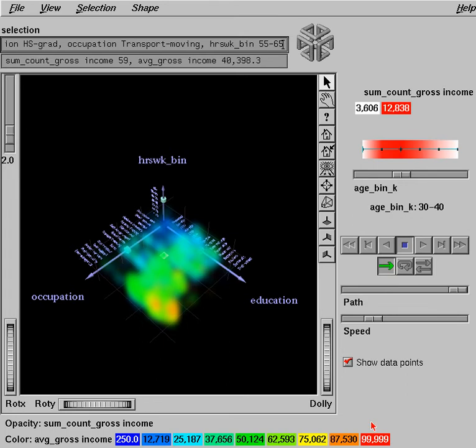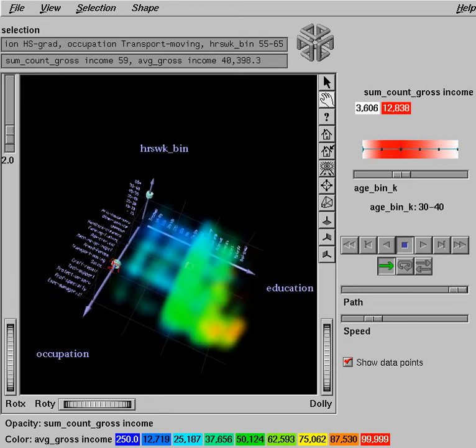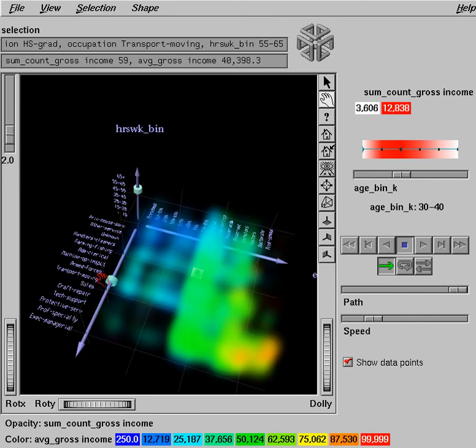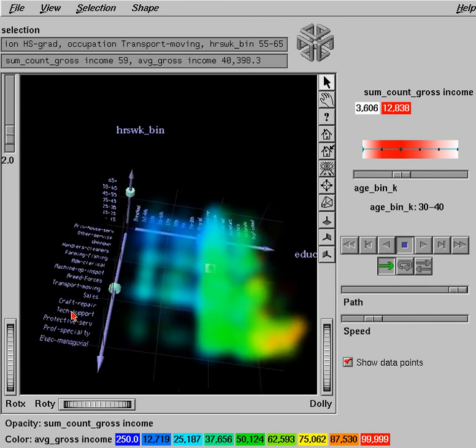By looking at splat densities, we can see that most people between 30 and 40 have at least some college education. We can also see that the occupations professional specialty and executive manager have high densities of people who are highly educated, work long hours, and have high incomes.